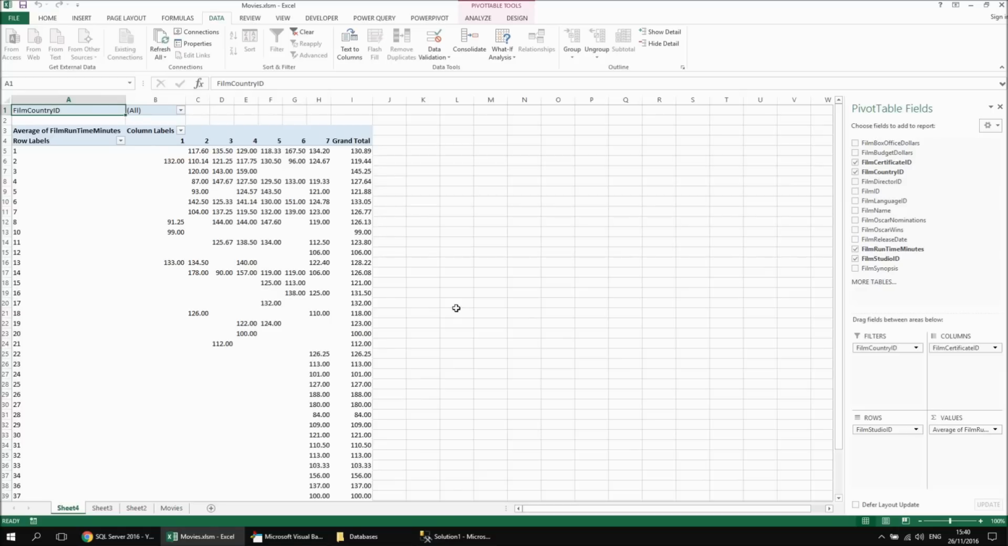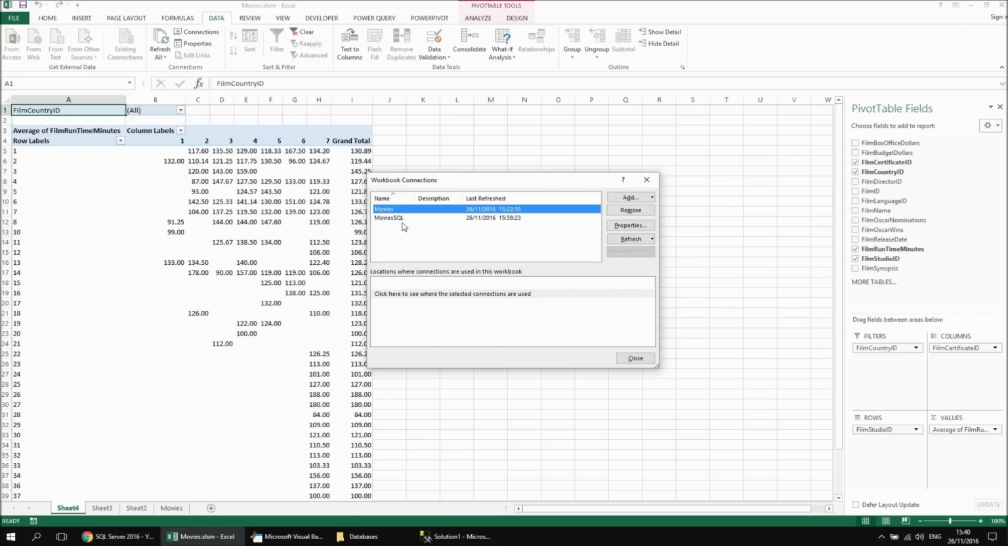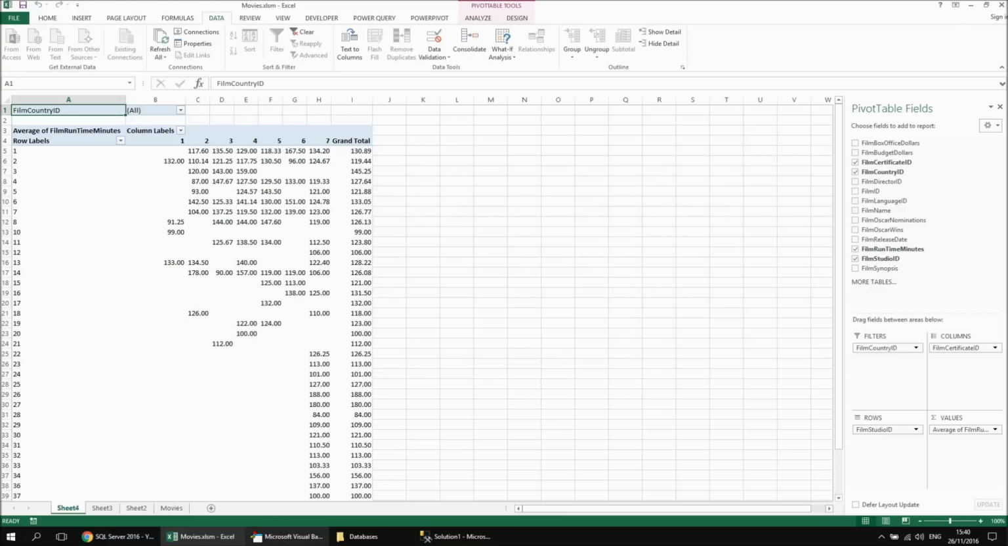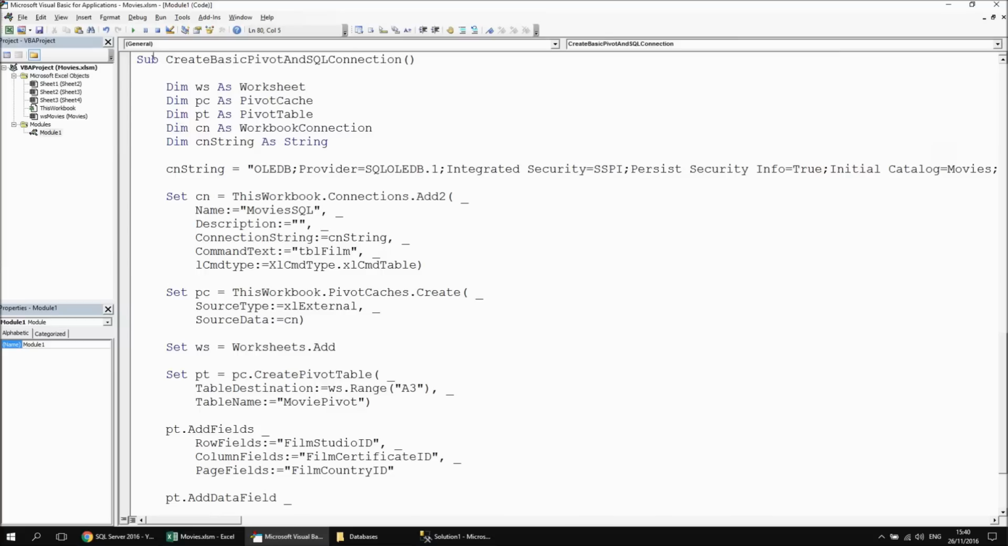Now, one thing that's just worthwhile bearing in mind about these connections that we're creating is that unlike the pivot caches, you may remember from the first video we made on pivot tables that when you delete either a worksheet or a pivot table, the pivot cache corresponding to that sheet or table is deleted as well. But that's not true for connections. If I just switch back to the connections dialog box just briefly, you'll see I've created my new movies SQL connection.